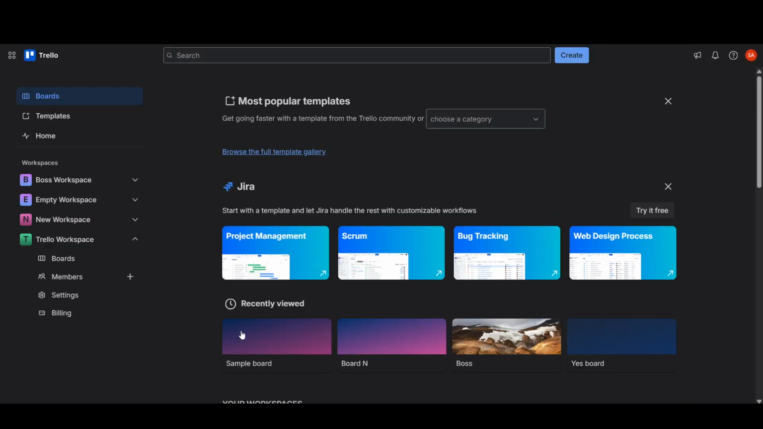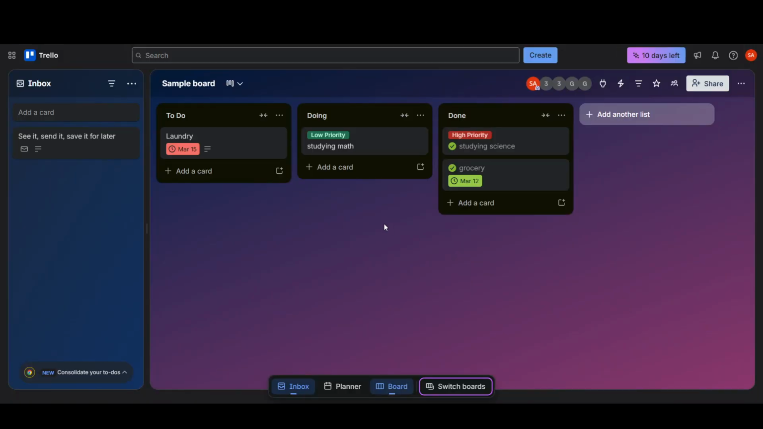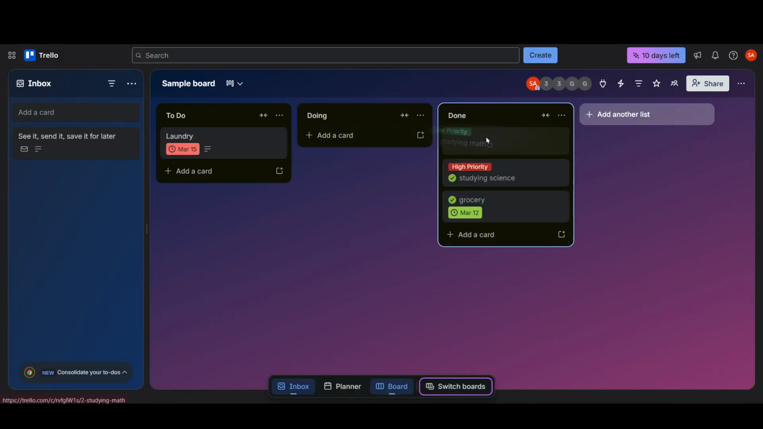Before sharing, let's do a quick bit of housekeeping so your collaborators see the latest status. If you have a task that's finished, click into it to mark it complete, then grab that card and drag it over to your done list. Keeping things tidy helps new members understand what's in progress versus what's wrapped up.